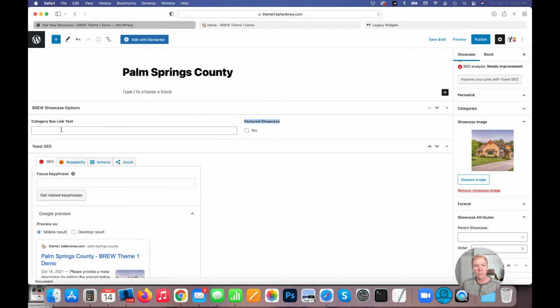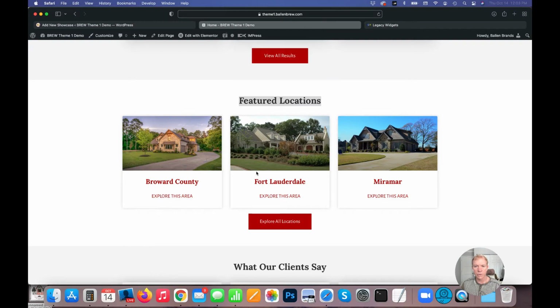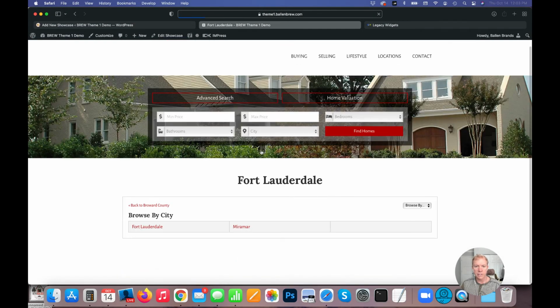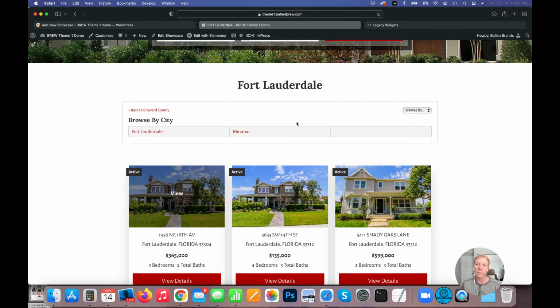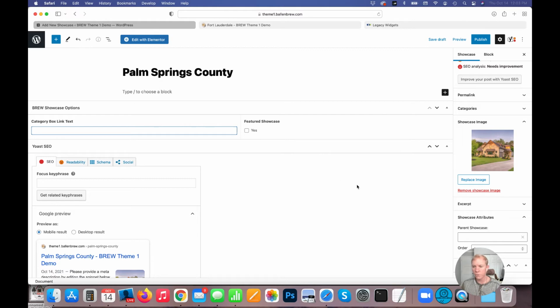And then category box link text. So remember in the beginning I told you that we build these links for you automatically. So when I go to a location, it has Fort Lauderdale and Miramar. So let's say the page is called Fort Lauderdale Homes for Sale, but I only want it to say Fort Lauderdale in the link box because I don't want it to say homes for sale, homes for sale, homes for sale. I don't want to overdo that. So I could have this be called Fort Lauderdale Homes for Sale, but then I can change this link box name to be something more specific. So that's what that option does for us. Okay, so just a few details there.